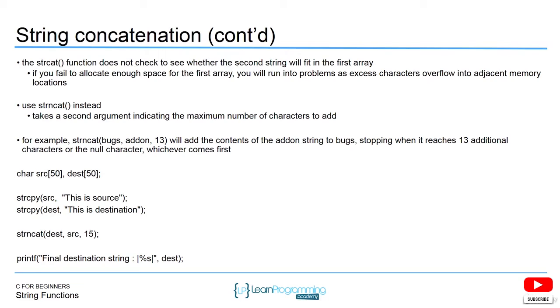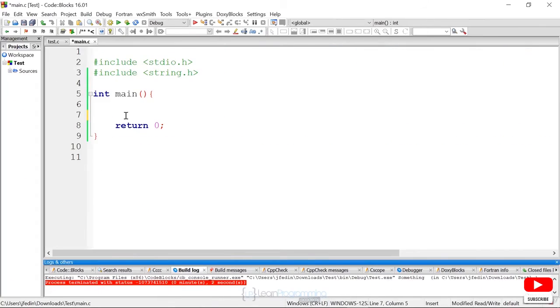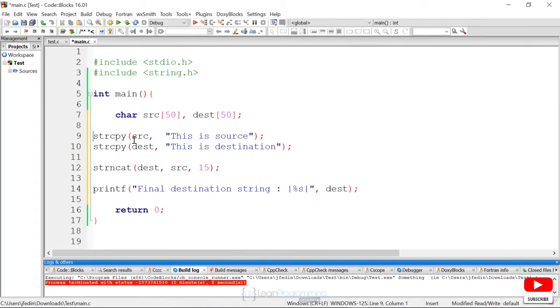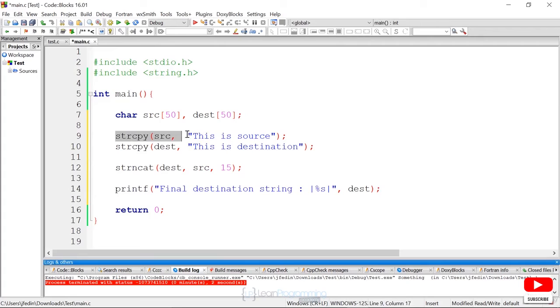So let's look at this in Code::Blocks again. So here we are. Here's our example. And we're going to create two character array strings, one size 50, the other size 50. We're going to do two strcpys to set them to data. This is the source, this is the destination. And then on line 12, we do the strncat. And destination is going to be what we concatenate to. So the source is going to be what we're going to concatenate. And we're only going to assign 15 characters. So if source was bigger than 15, we wouldn't copy all of them.